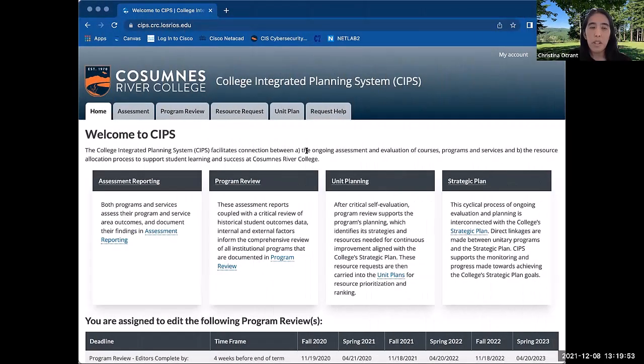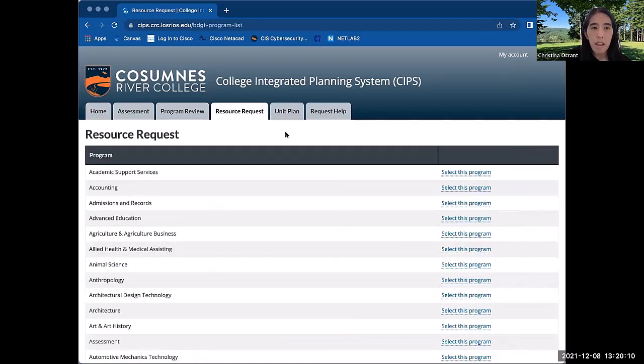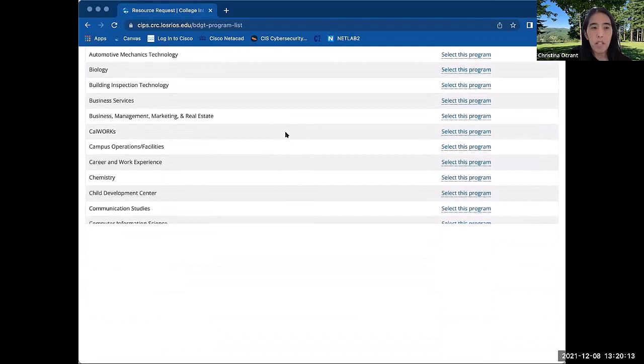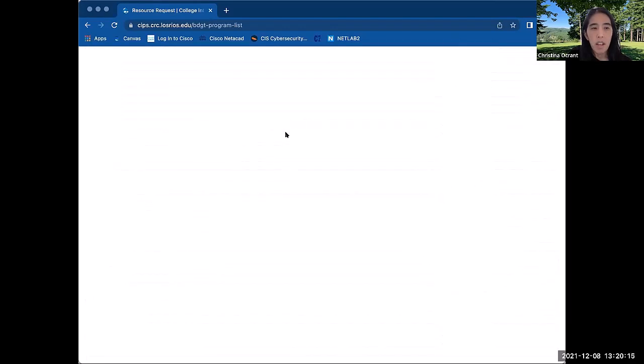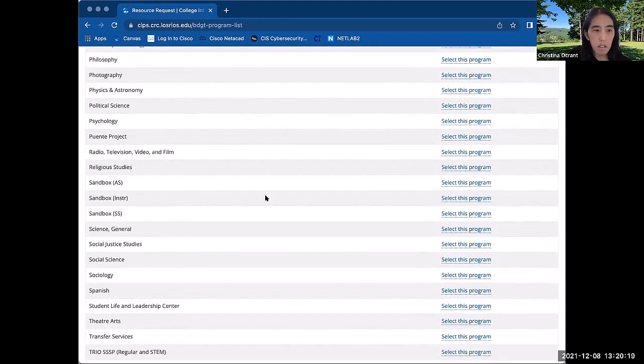Every resource that gets created in Program Review will then have a corresponding request form. So I'm back here on the SIPS homepage, and this time instead of clicking on Program Review, I'm going to click on the Resource Request tab. And I'm going to scroll down and again click on one of the sandbox programs. I'm going to use this instructional sandbox.